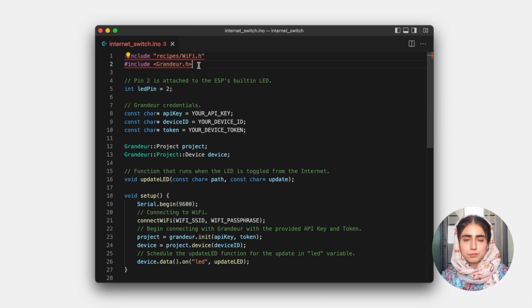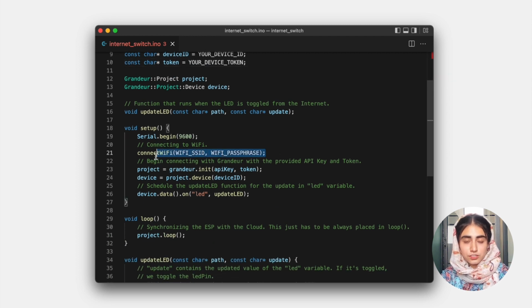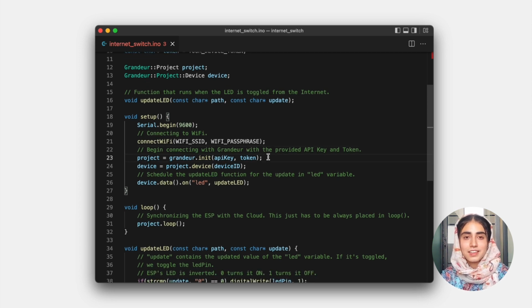So this is a simple Arduino code where we have called Granger library. In this part, you are supposed to add all the credentials, and these are actually all those things that you copied in your notepad before. So that's why I asked you to copy it earlier. Here, just add your Wi-Fi credentials to connect to the Wi-Fi, because obviously IoT without internet doesn't make any sense.